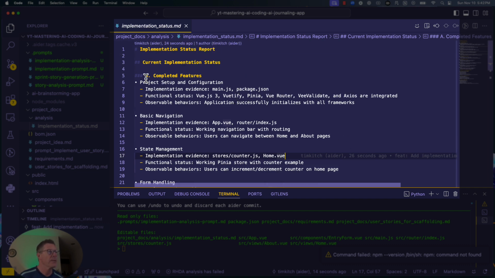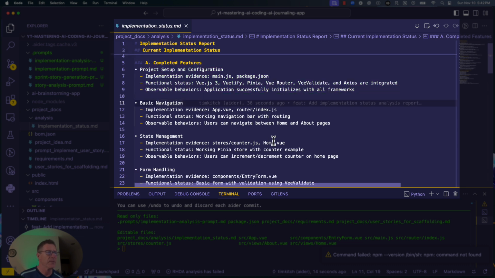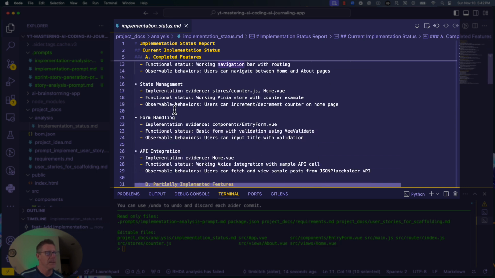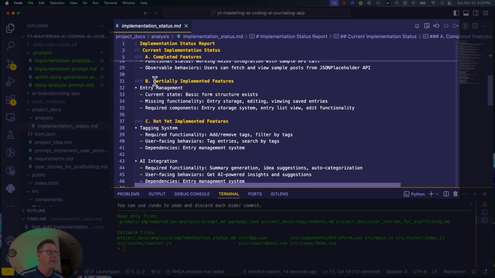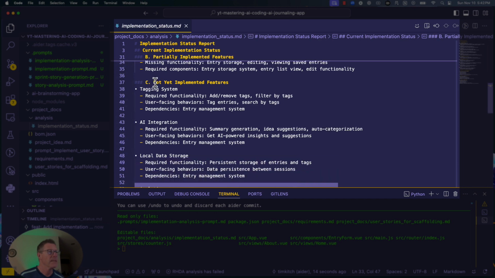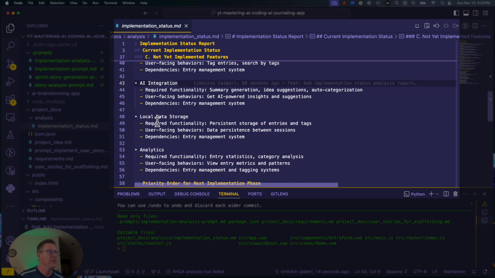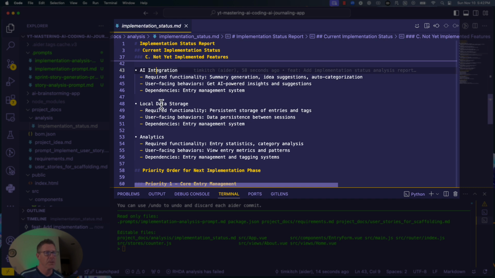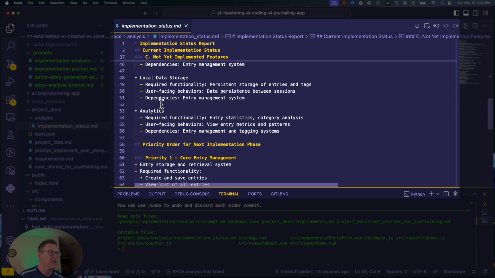So first of all, that prompt generated a list of completed features. Looking at our previous sprint stories and analyzing a little bit of the code, it figured out that we have project setup, basic navigation, the beginnings of some state management and form handling, some things that we started working on like entry management, basic form structure for managing journal entries, and stuff that's not yet implemented like tagging, AI integration, local storage. And when it says local data storage, what do you mean? Like the browser's local storage of the data we're implementing, not the database or anything like that. We're not even concerned about that yet.